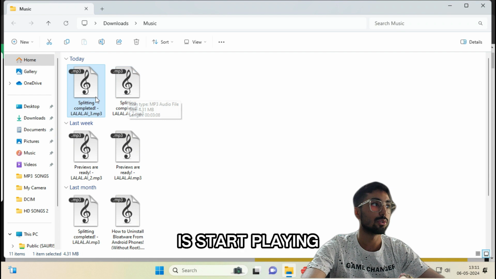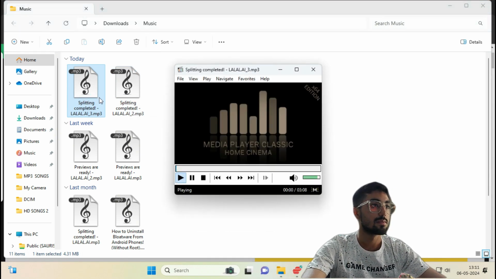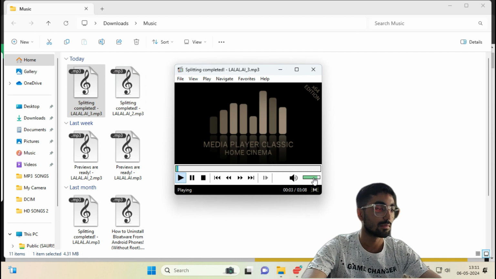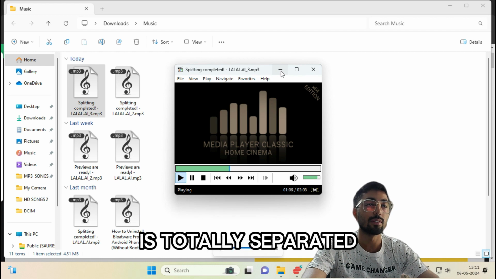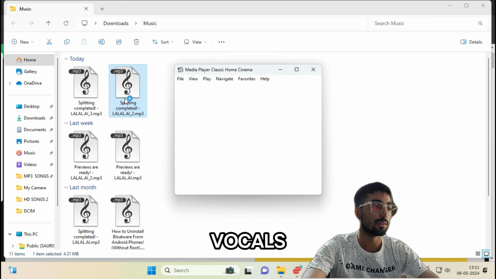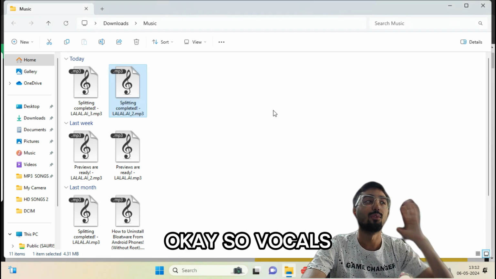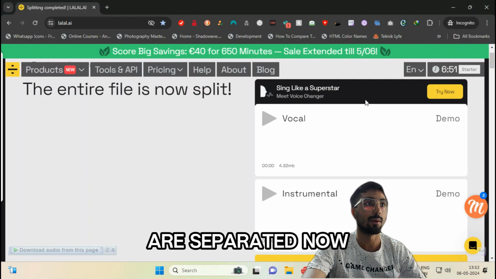So what you're going to do is start playing it first. Let's test this. As you can see, the music is totally separated now. If you see the vocals, so vocals and instrument both are separated now very easily.